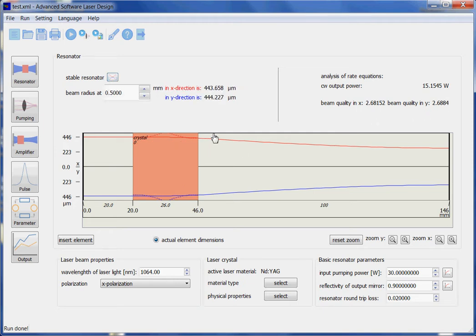You can check that by additionally increasing the number of modes and refining the grid, but you will see that the output power and beam quality would not change a lot. Thank you for listening to this tutorial.